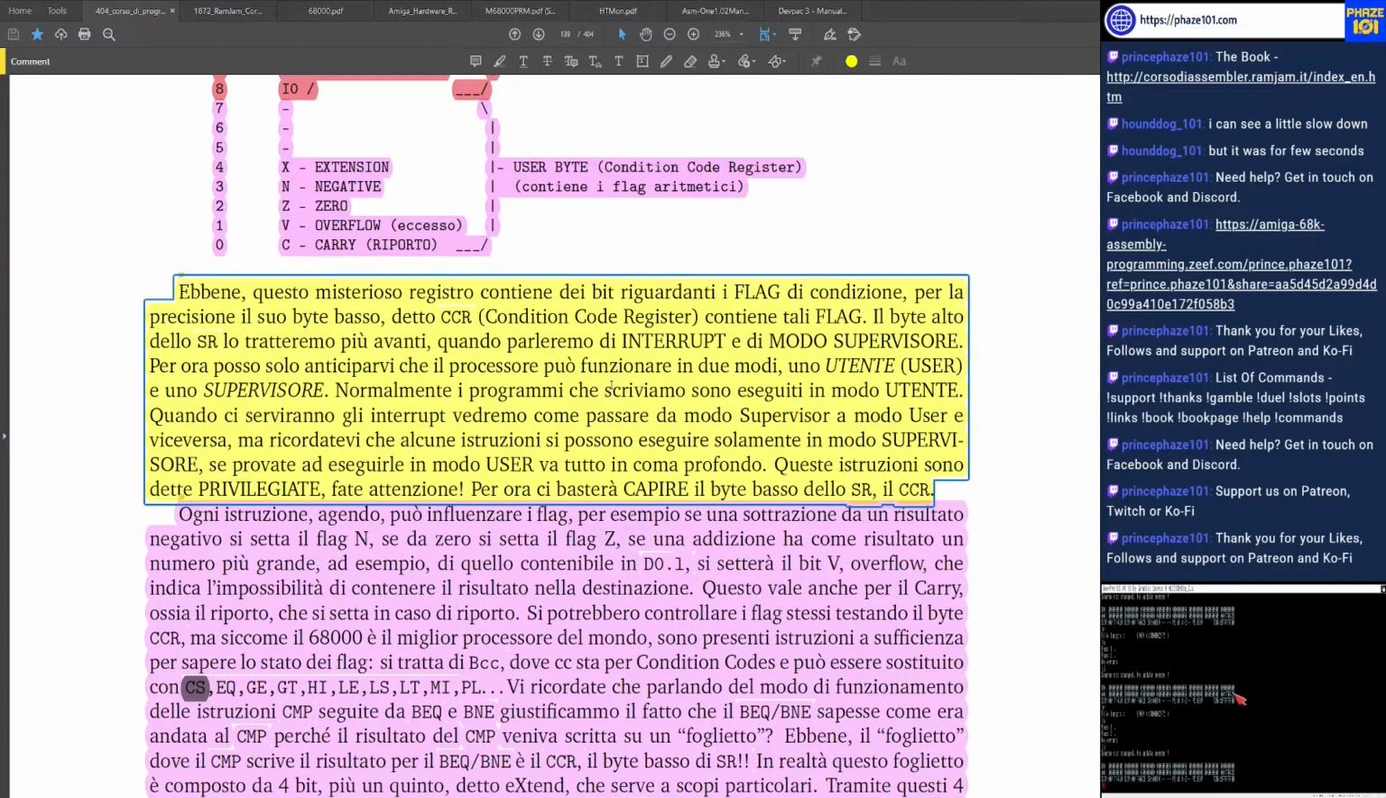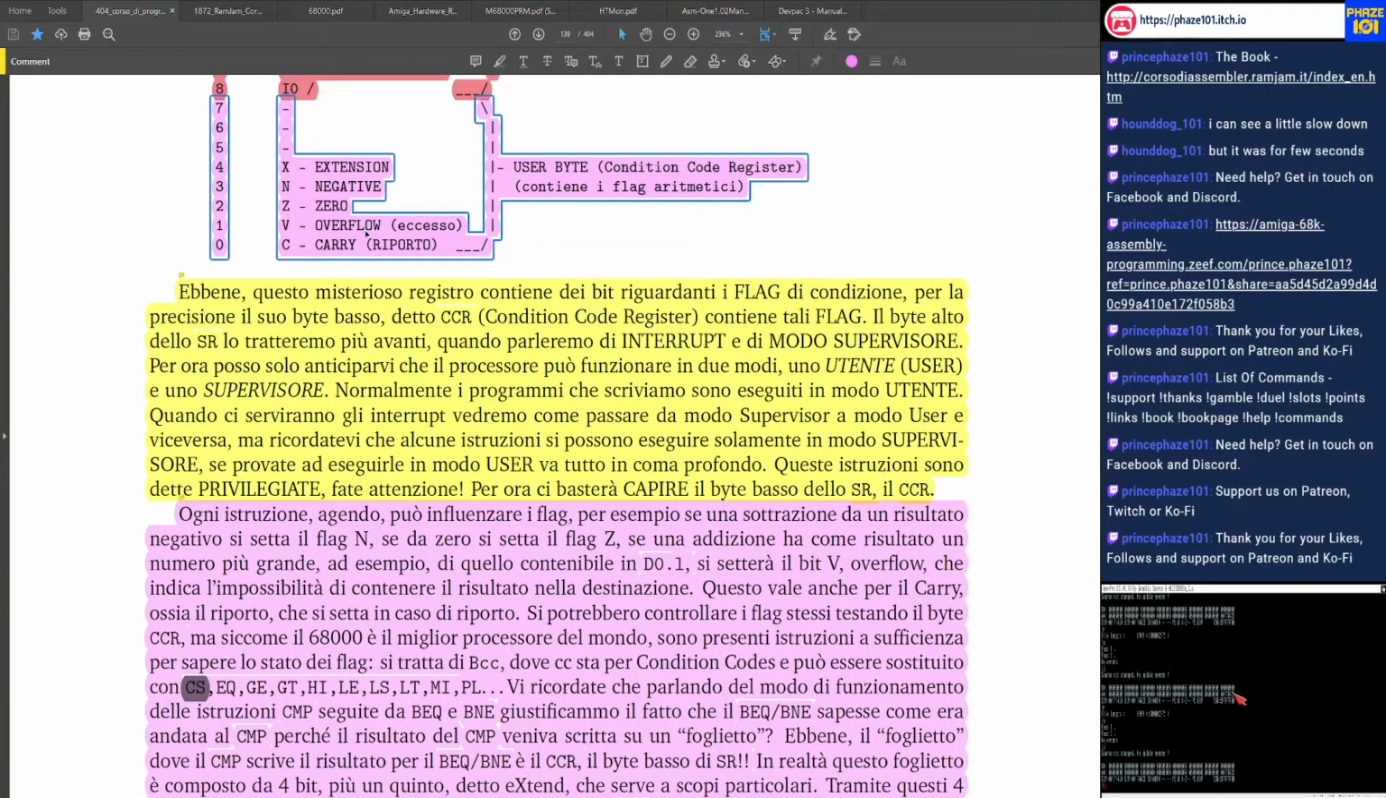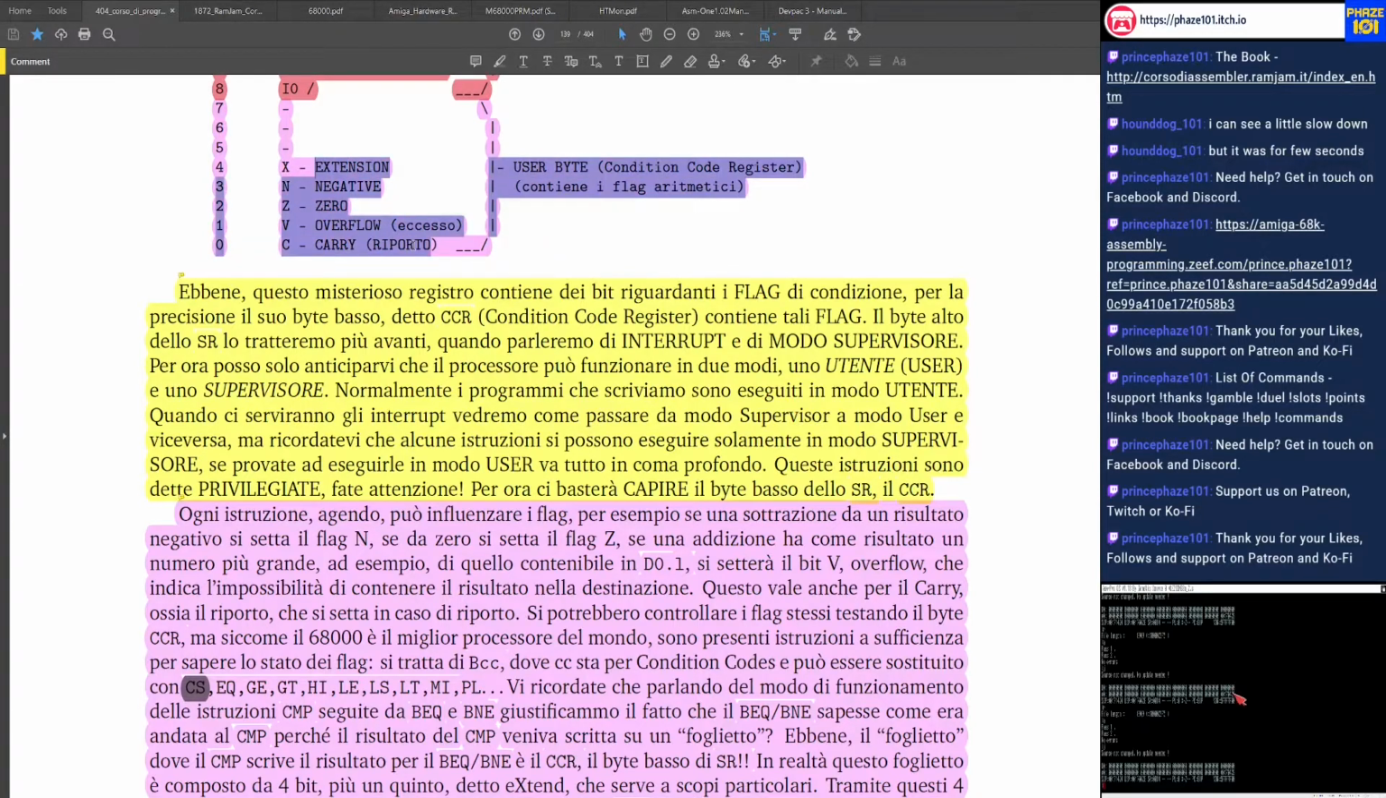We are mostly interested, as I said, in the lower 8 bits of this register. Please note that all bits together are the user byte, but these flags all together are called the condition code register. This is where, in user mode, we make decisions. With these flags, we are able to make decisions thanks to them. So they are called the condition code register.